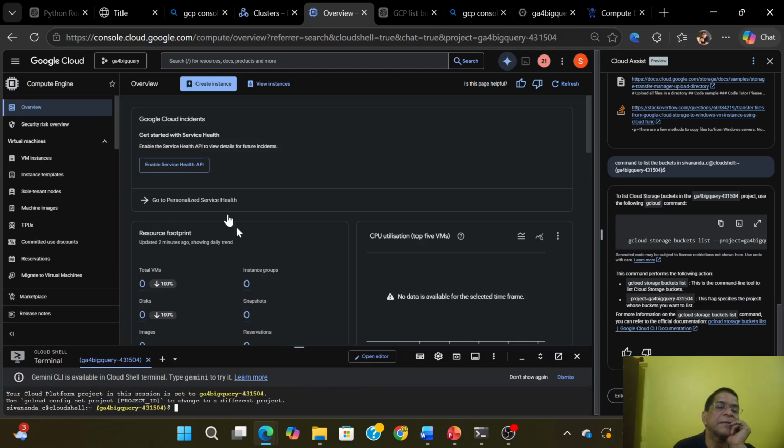If it is enabled, then you must be getting this. The Enable Health Service API is not required. You are getting it, okay. So this is the platform for your Compute Engine. Without Compute Engine API enabled, you won't be able to create the cluster.